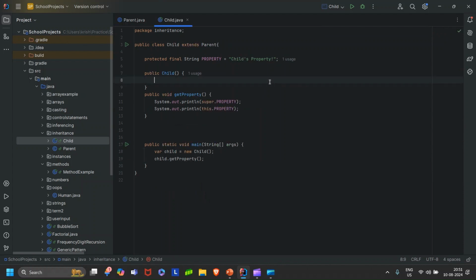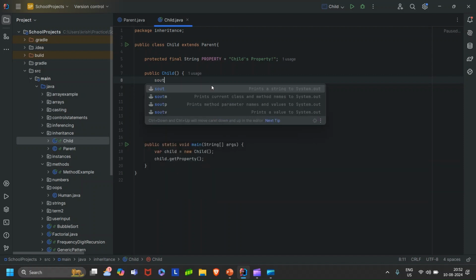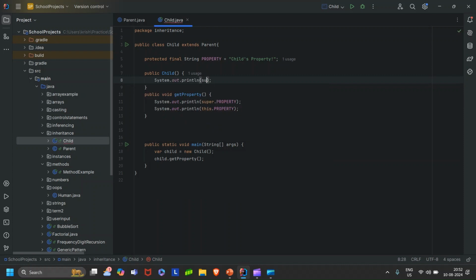Let's go back here. Now let us say that when I instantiate this child class, I want to have access to its parent's name, or I just want to display the name of this child's parent. Okay, so what I'll do is I'll try to print super dot get parent name. Looks all good. Let us try and print this out.